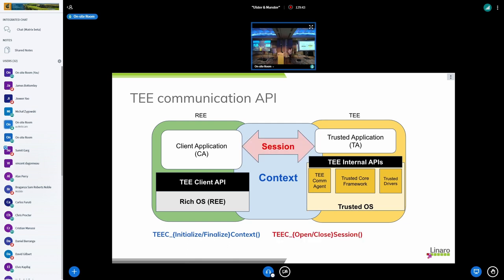the second bit that is done is establishing a session. A session is among the client application and the trusted application. So the API for that is TEE open and close session. So this is basically context is among the whole RE and the TEE, and the session is particular to the trusted application and the client application.